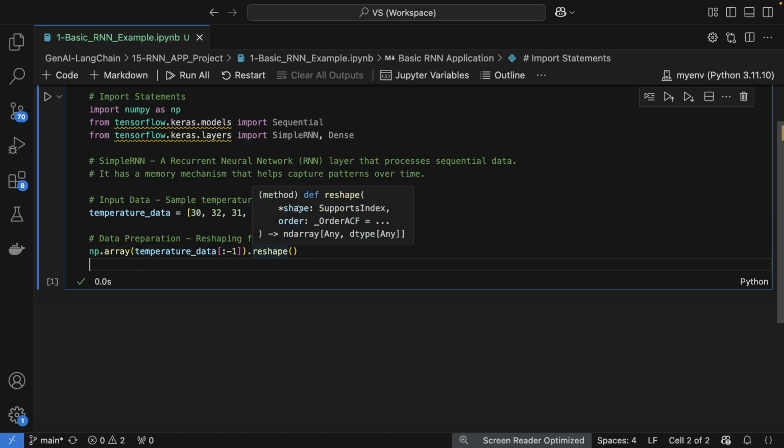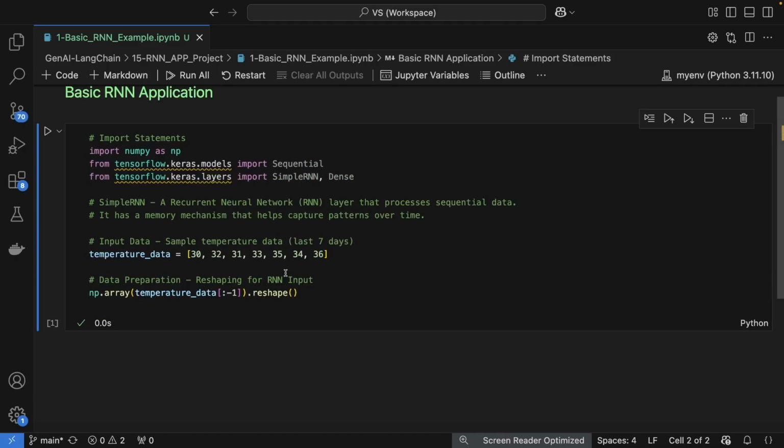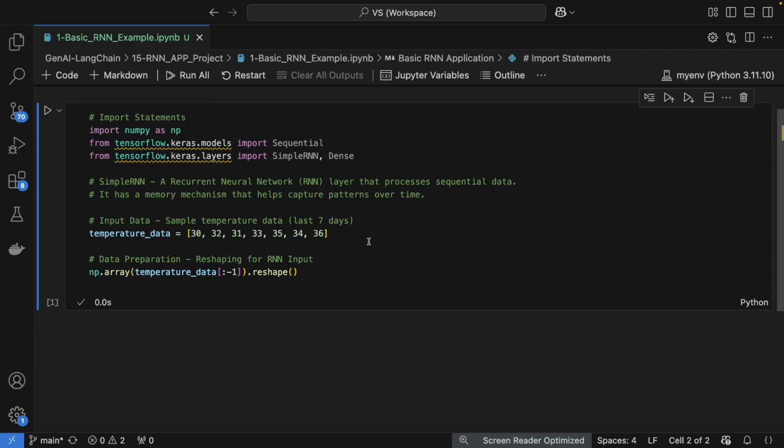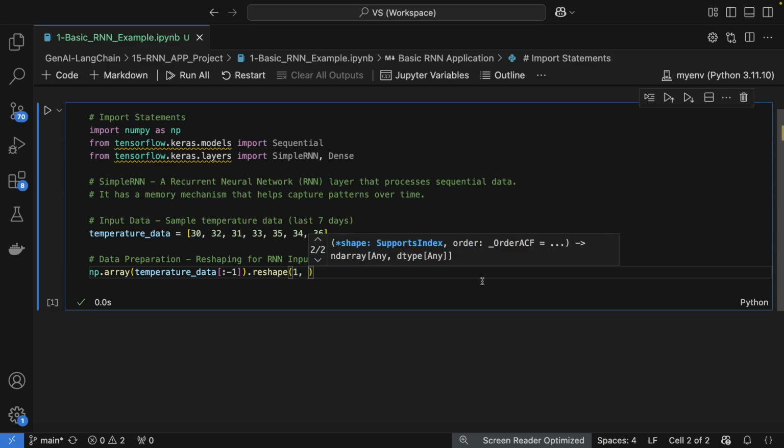What is reshape? If you keep your mouse over it, you see its purpose. The purpose of reshape is to convert your data into a 3D format: sample, time step, and feature. What is the sample? We will take one at a time, so we define 1, comma.